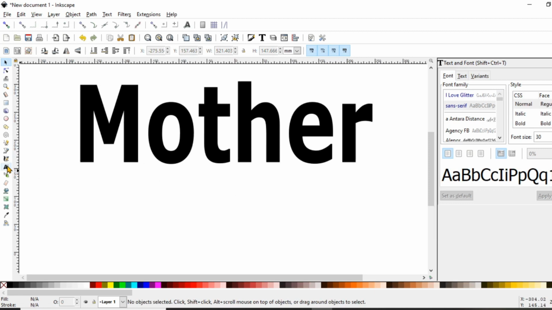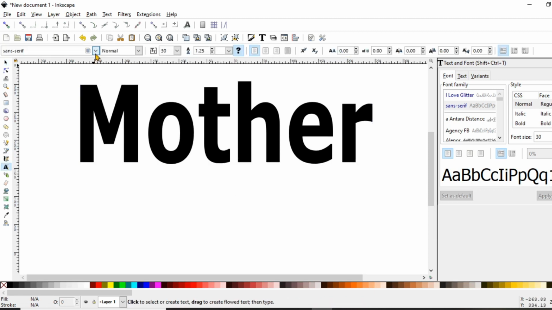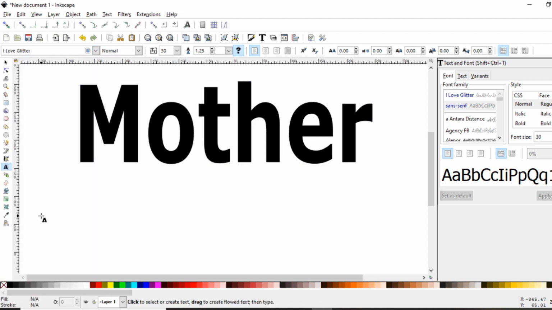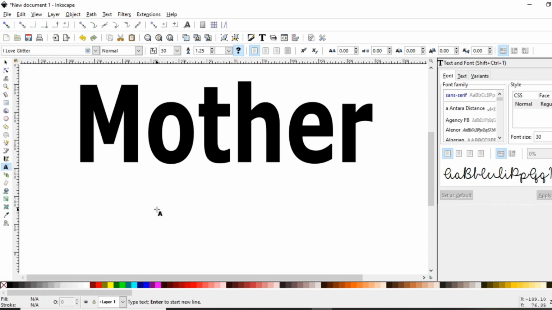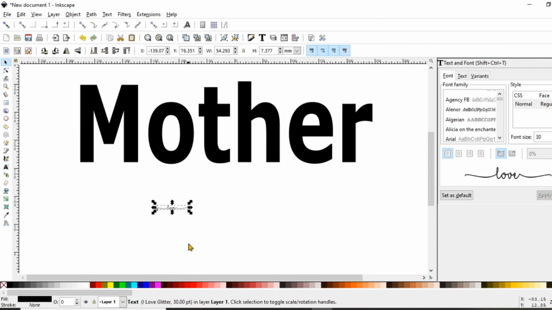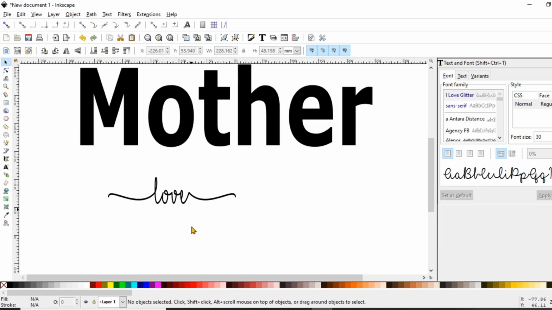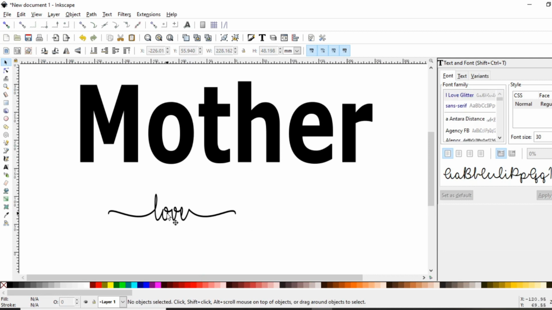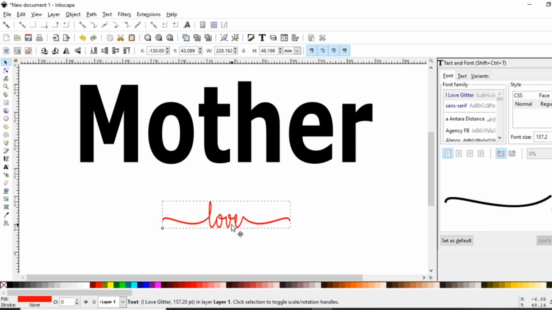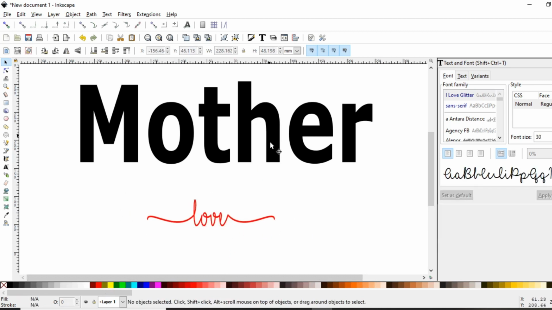Then I'm going to go ahead and type my second word. For the second word, I'm going to use the I Love Glitter font, which is typically what a lot of people use. And I'm going to go ahead and get my little swoosh on there. I'm going to select it and make it a little bit bigger by holding down the shift key again. All right, so I'm just going to make sure the word love is in a different color so you can see the difference.